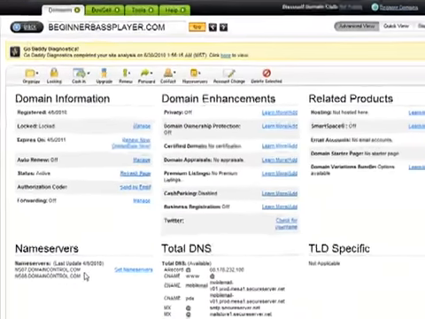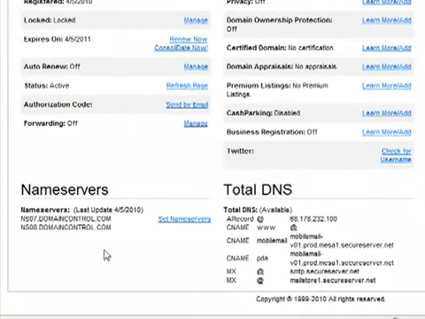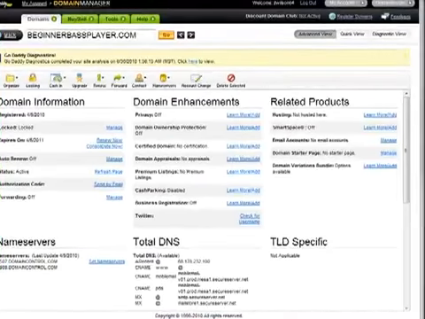We just changed our DNS name servers for a domain that we have at GoDaddy.com, and the domain that we had changed was beginnerbaseplayer.com. This is a domain that I own, and we're going to set this up as a website. We just changed the name servers to point to our Hostgator account. So now we're going to go over to Hostgator and we're going to create an add-on domain, and I want to show you how to do that.